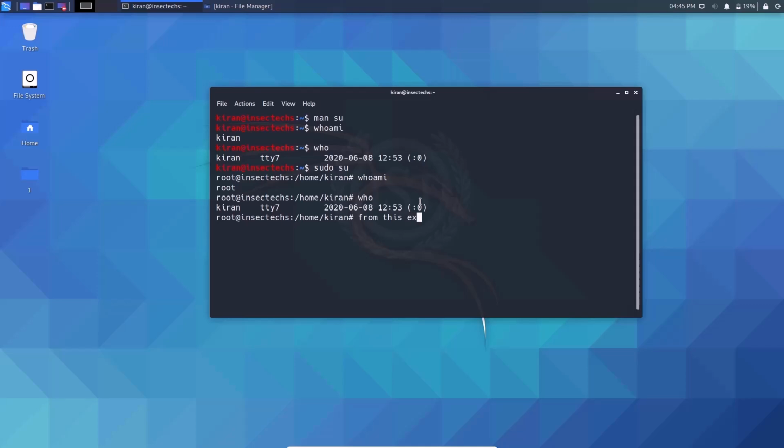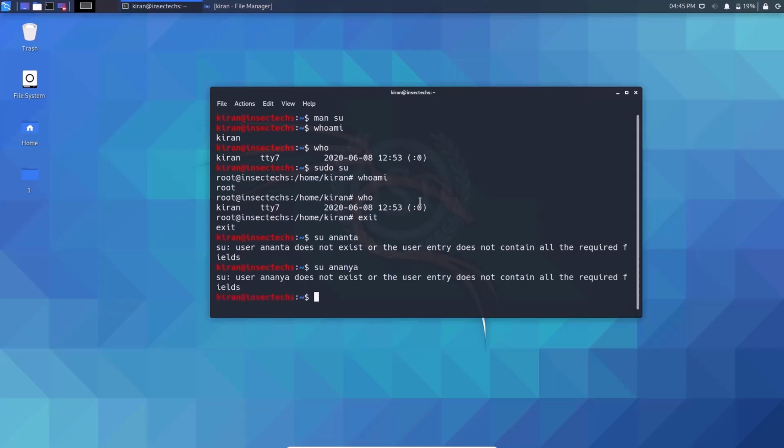Now if I want to get out of this terminal, type exit. It will take you out to the previous user. I can type su if there is any other account like Kiran2 or any other account name, but here the user does not exist. Actually the user does not exist. If the user exists, then I can execute commands as that user.